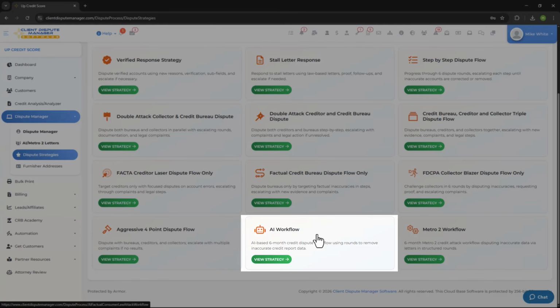Next, you have the AI factual and consumer law attack workflow. Inside the Client Dispute Manager software, you select the inaccurate items, then the AI builds the dispute. This is the strategy that you're going to use if ever you get stuck when using the AI feature. If you use the AI/Metro 2 letters feature in the software, there's an option for you to choose factual and consumer law attack. This is the workflow that you're going to pull up if you get stuck and you don't know where to start. This is going to tell you what dispute category to use for round 1 up to round 6.